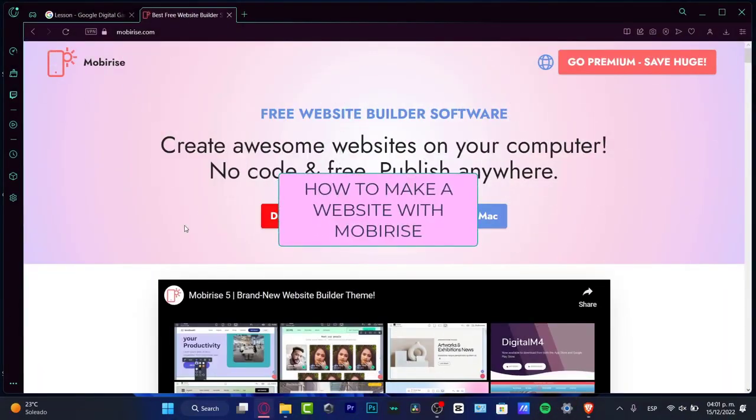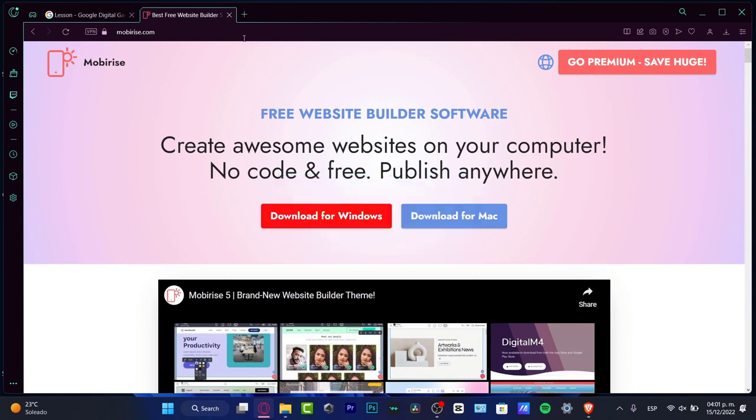In this tutorial, let's take a look at how you can create an account and how you can create a website using Mobirise. Mobirise is actually a great tool to start with your first website.